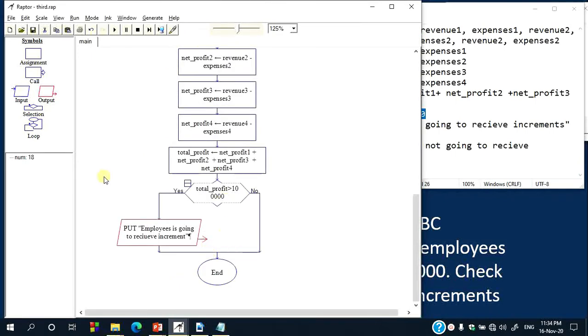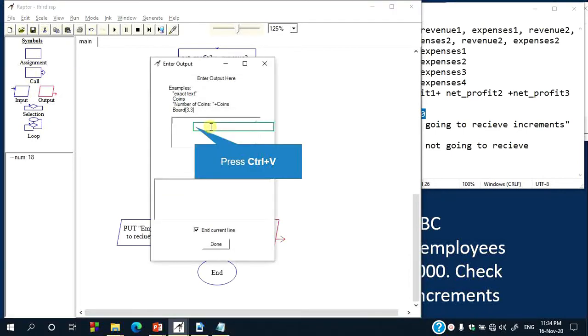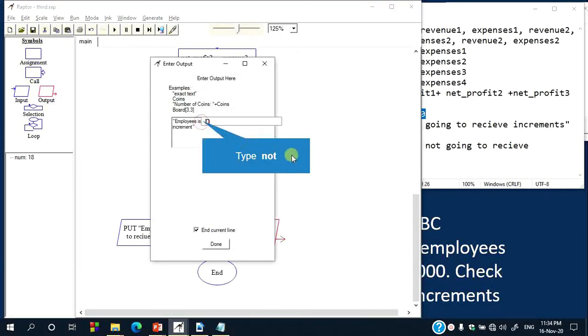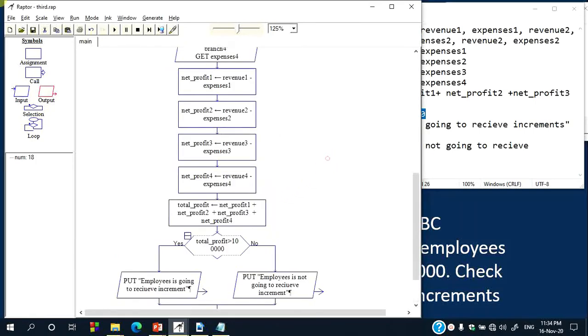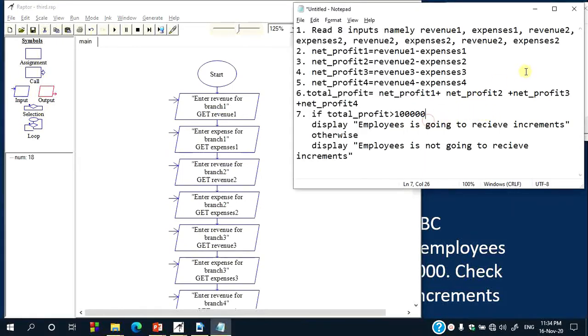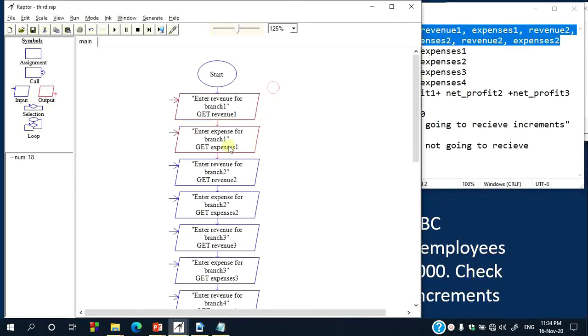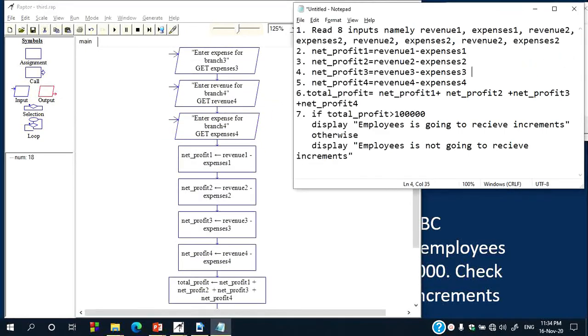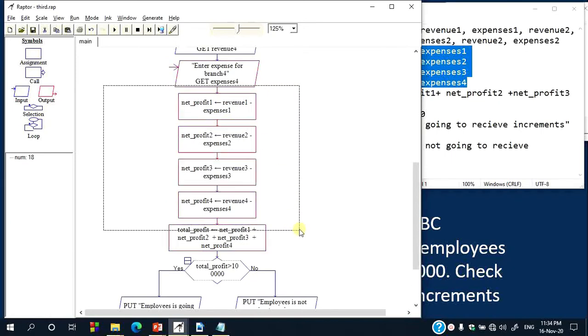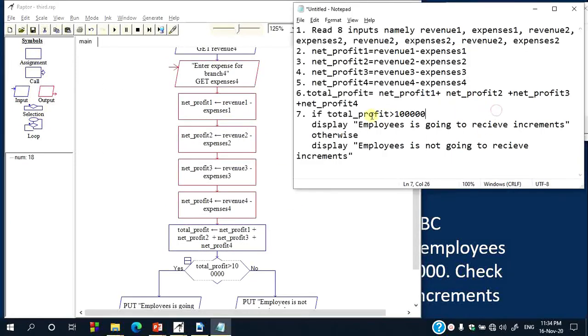If the condition is not satisfied, you have to display another message saying that employees are not going to receive increments. So that's it. So this is our flowchart. The first step is read 8 inputs, 2 for each branch, revenue and expenses for each branch. The next one, calculate net profit for all the 4 branches, and finally decide whether the employees are going to receive the increments or not based on the total profit.